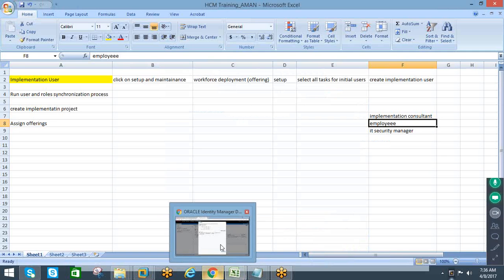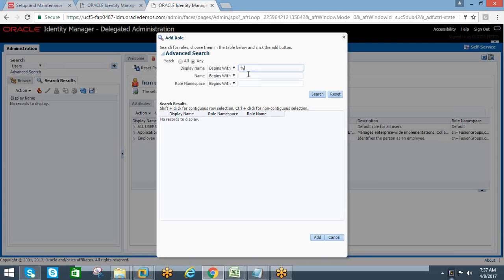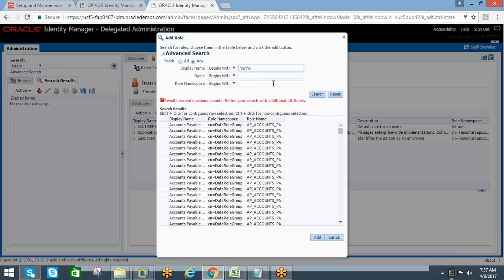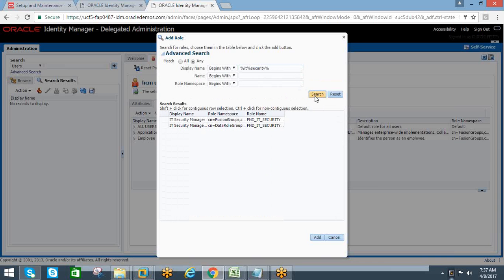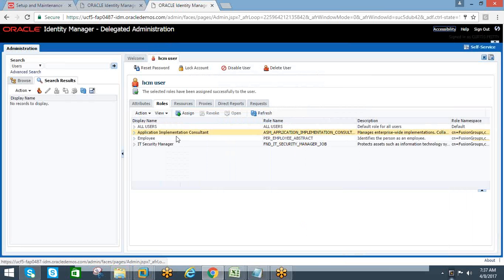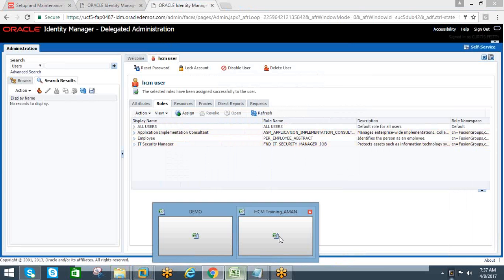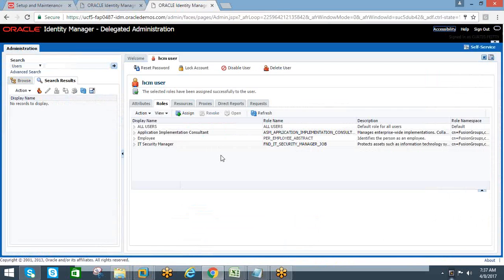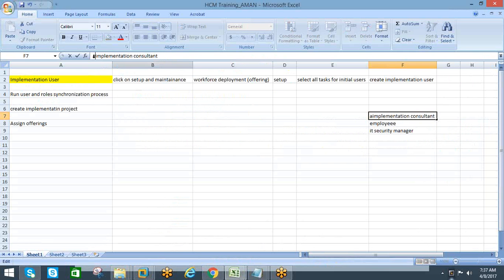So let us go there and click on IT security manager, search it. Yeah, this one. We have IT security manager. Select this IT security manager, click on add. So these three are important: one is IT security manager, the employee, and third is application implementation consultant. Okay, got it, right?